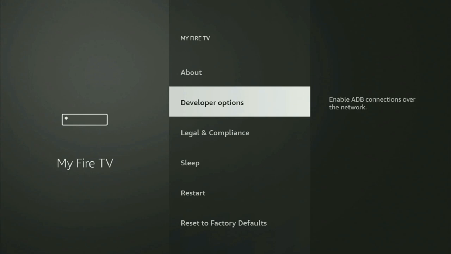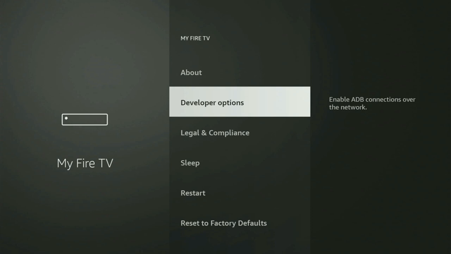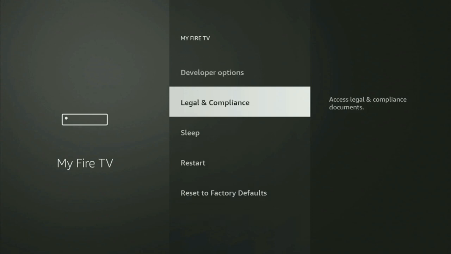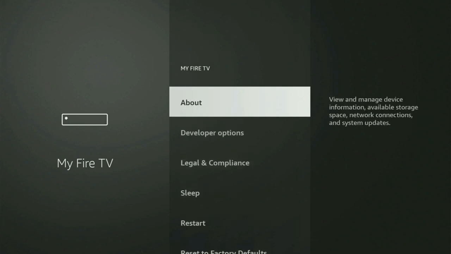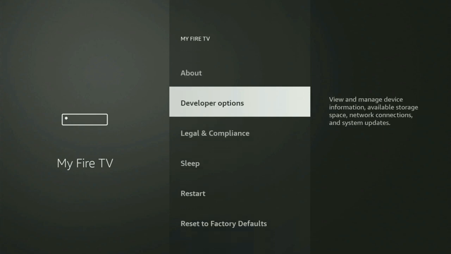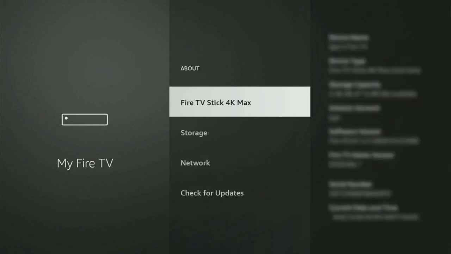However, on some Fire Sticks, and especially on the new Fire TV Stick devices, the developer options might be hidden by default. So if that's the case, and you cannot find developer options anywhere, then no need to worry, because it's pretty easy to make them appear. You just go to About, select Fire TV Stick, and now you have to start clicking on the middle button on your remote, and do it fast.